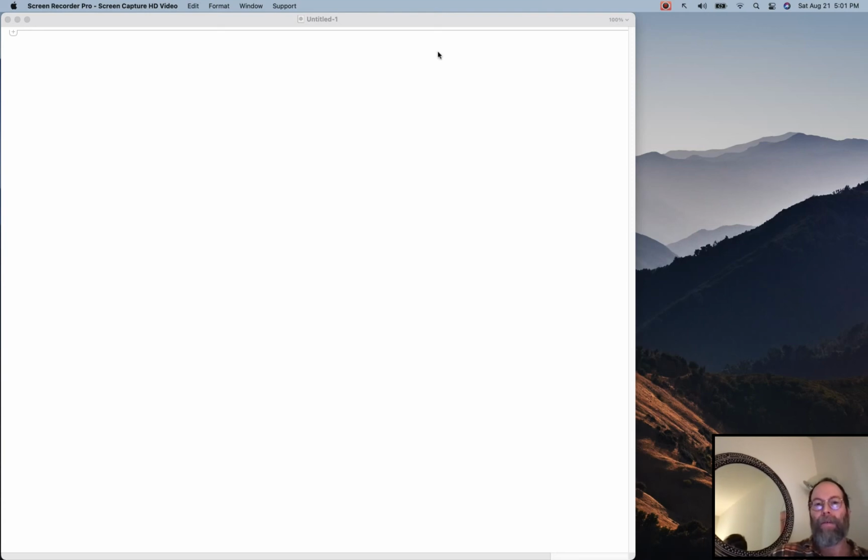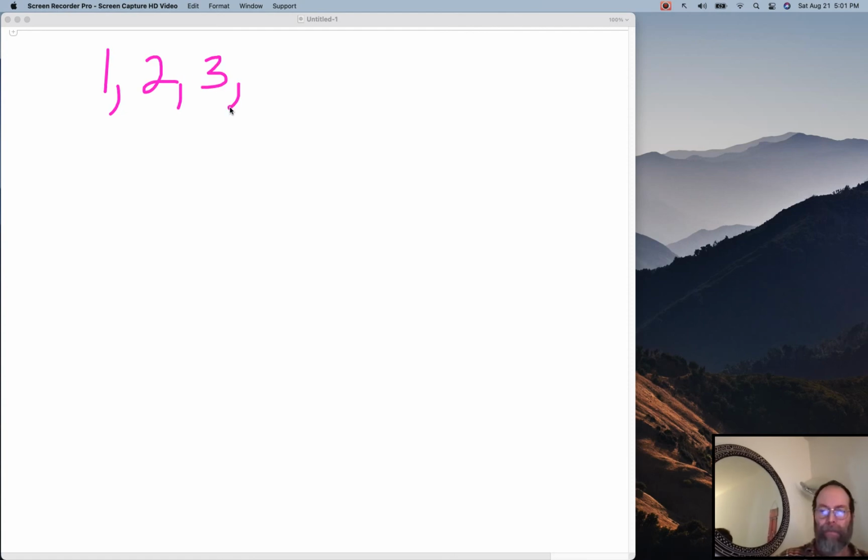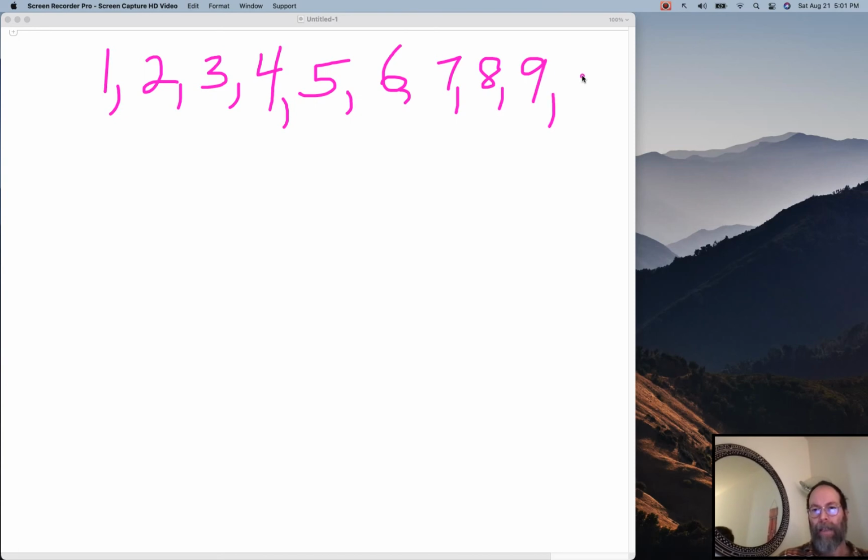So what are partial sums? Okay, so consider, it's really not that hard. Consider you have a sequence of numbers, like a sequence of integers. Let's just stay with integers for right now. 1, 2, 3, 4, 5, 6, 7, 8, 9, and 10.